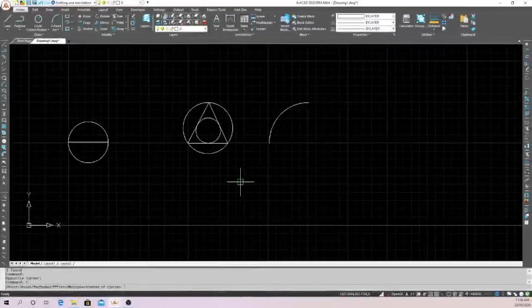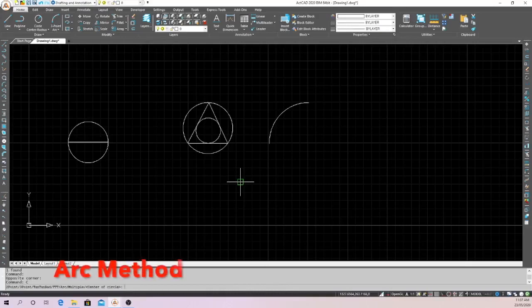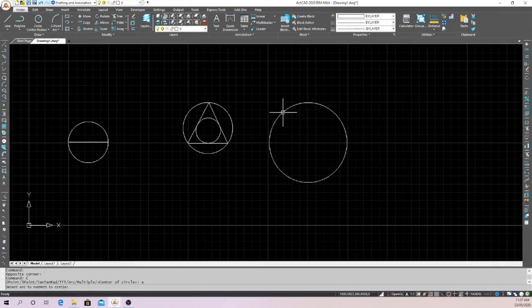So the next command is arc. This command turns an arc into a full circle. I'll be making a video in the future talking in depth about how to draw arcs and everything, but right now I'll just be using this basic arc right here. Now to activate this command, you just type A for arc, and it says select arc to convert to circle. Select this arc right here, and as you can see, it'll convert to a full circle.